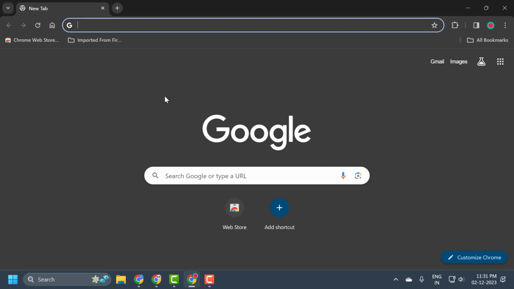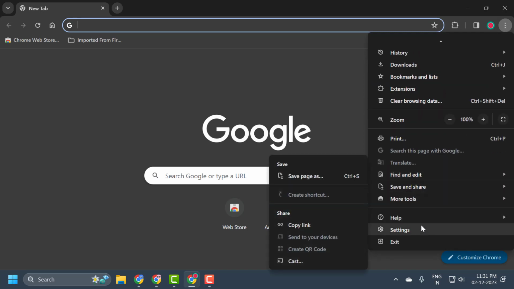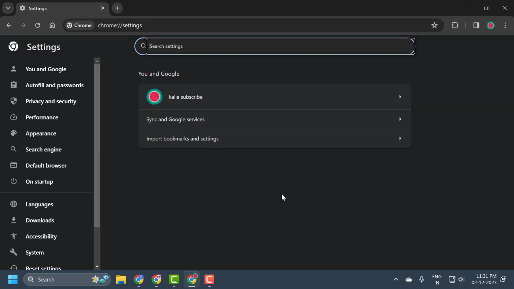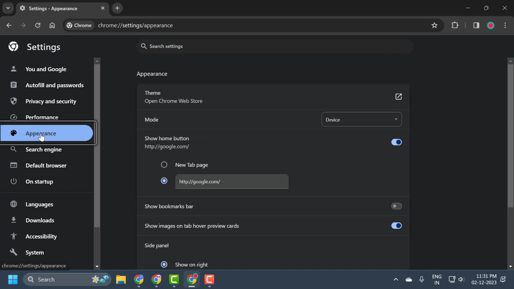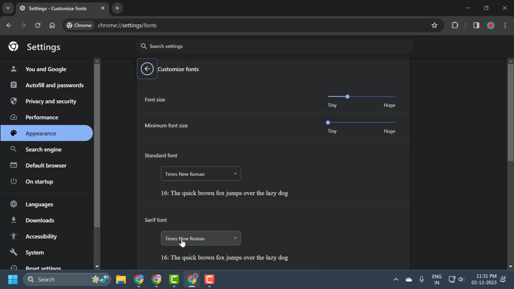You just need to open up Chrome, click on this three dot icon over here, and scroll down and select settings. On the left side select appearance. On the right side you just need to scroll down and select customize fonts.